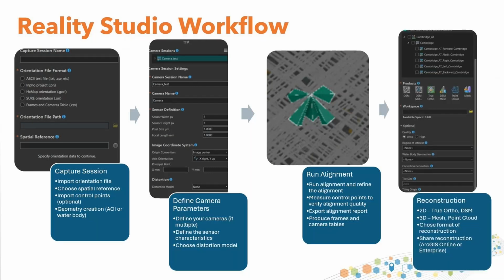So once we've done the alignment, we can run the reconstructions. This is looking at 2D and 3D. So we can either run true orthomosaics, DSM, mesh, point cloud, and you can choose a format for the reconstruction, but quite a popular one is an SLPK file. And once we've created that, we can share the reconstructions in ArcGIS Online or Enterprise or a physical file on your laptop.